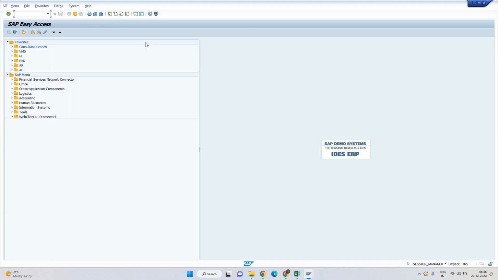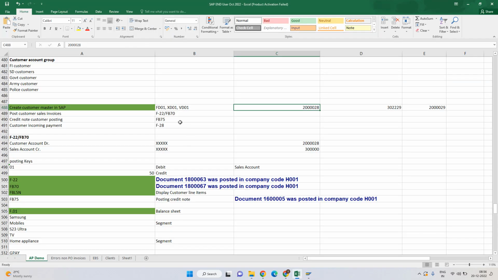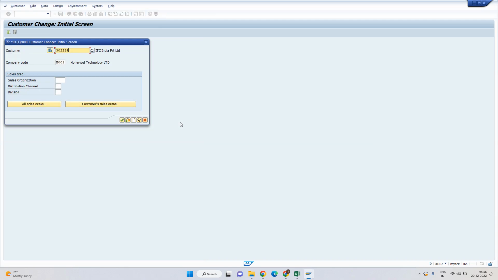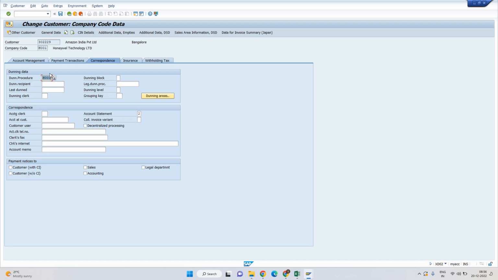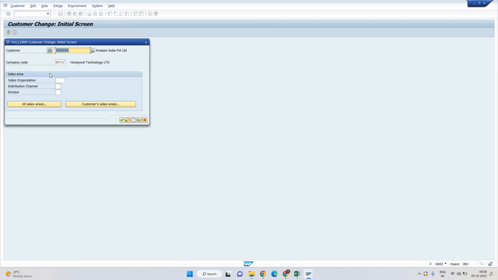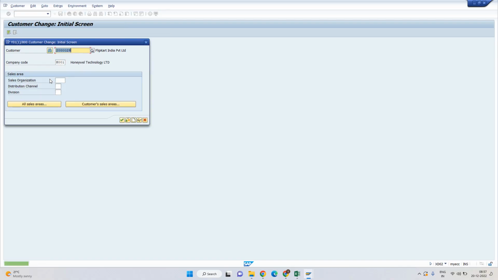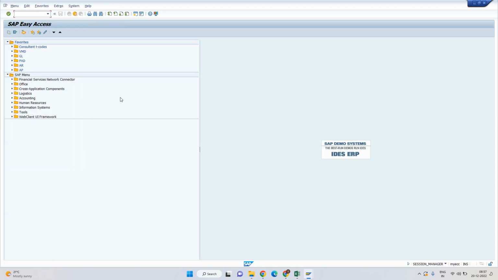This is already assigned. This is for one customer. Now we have to assign it to all of the customers we have in SAP. This one is also assigned. Now let me assign it for another customer also. 29. See, for 29 it is not assigned. So let me assign it and save it. This is how we will assign it to the customer.